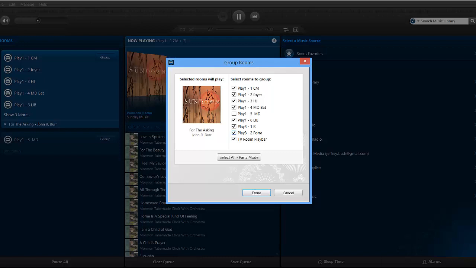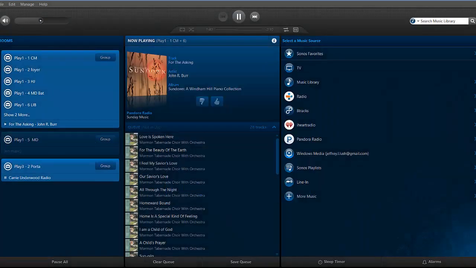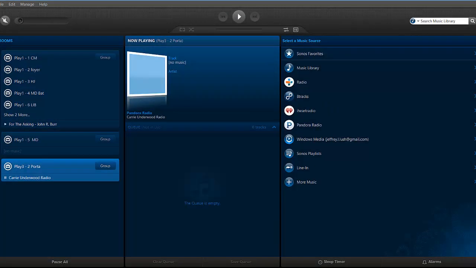But here's my office right here. It's called Porta, Play 3 Porta. Now if you notice here on this side of the screen, I don't see that Play 3 Porta. I'm just going to hit deselect that. I'm going to hit done. And now you're going to see that device come on my screen.